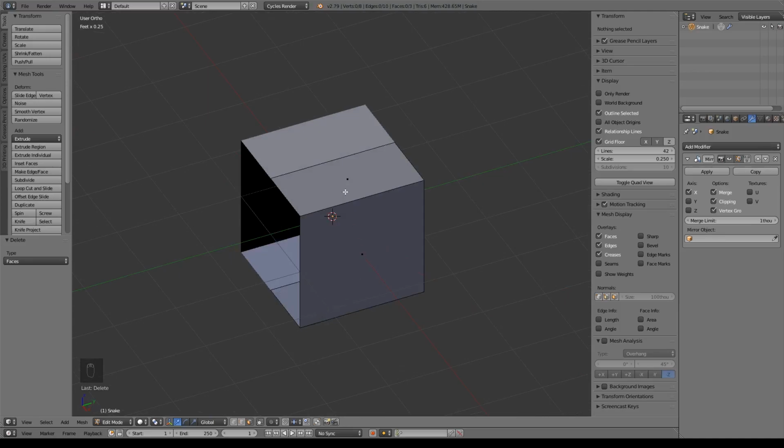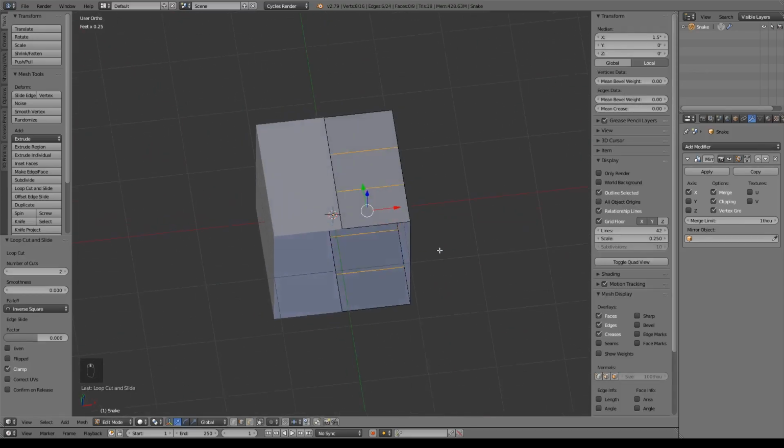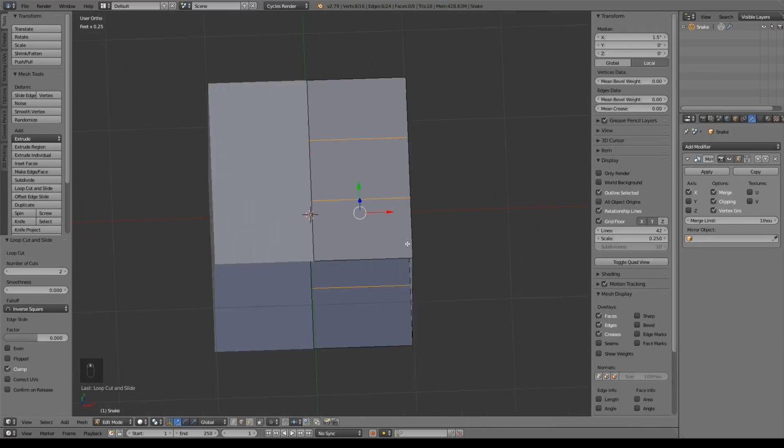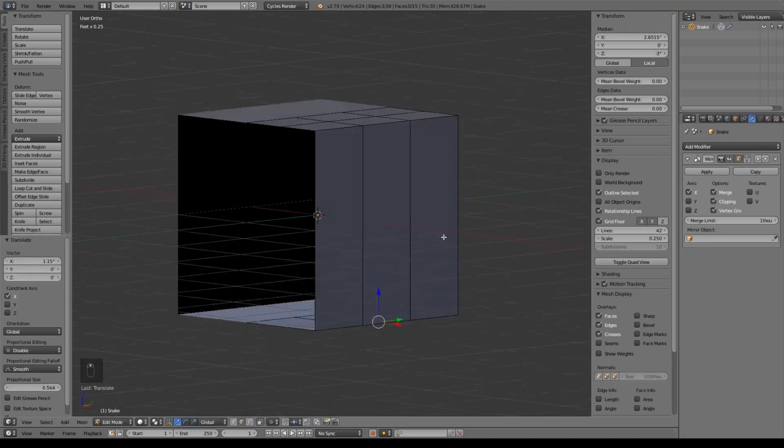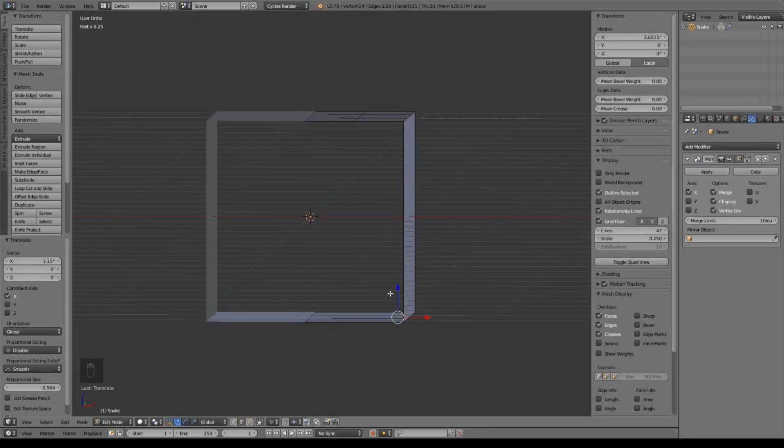Alright, so I want to do Control R again. I'm going to scroll up once so I get 2 loops, and then just left click and right click. And I actually want to do Control R, left click, right click, so we get that split in half. I'm going to do Control R to the bottom to make that match, and I'm going to pull that over to the right, just like that. And pull it up a little bit, and you'll see why later.